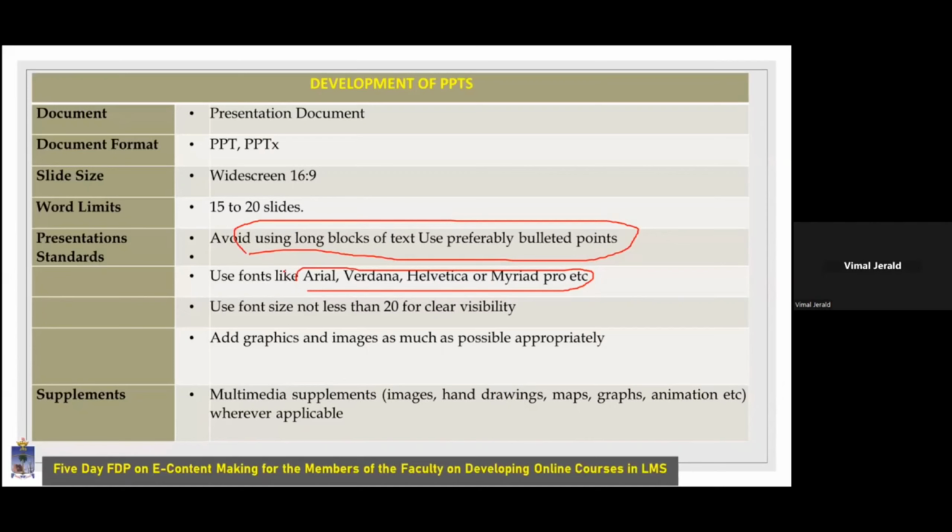And we should also support other multimedia elements. For example, if you have some handwritten sums, you can bring them in. You can write it by hand, scan it and post it. You can also bring in maps. You can also bring in some animations. All these can be there.